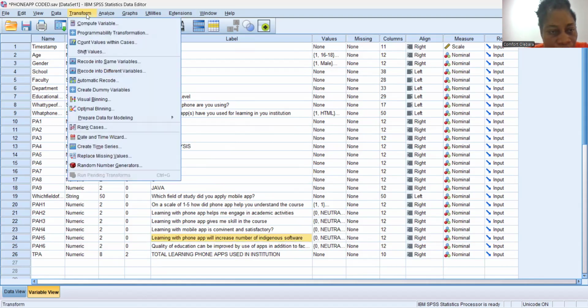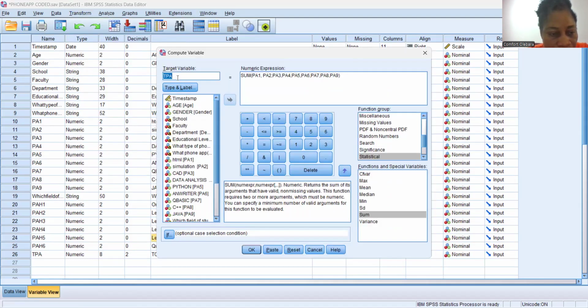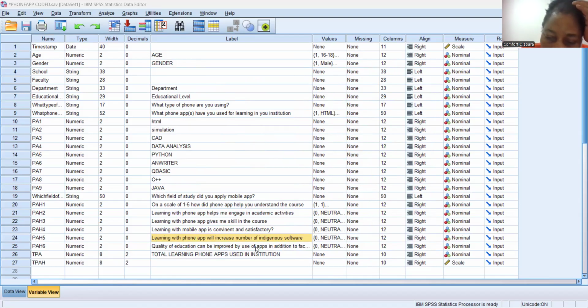Now let's go back and recode for this new one we're working on, compute. We call this phone app help. So we're going to have the total somebody scores on phone app help. We're still going to have sum, but what we're summing now is PAH1 to PAH6. So under function group it's statistical, function is sum, then we say okay.